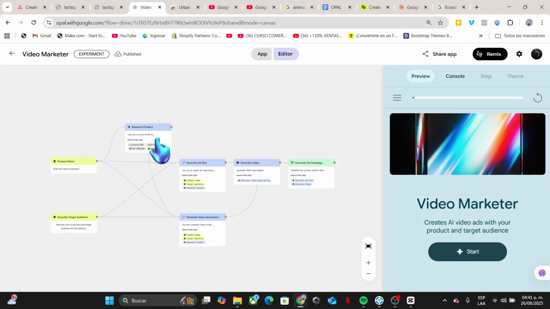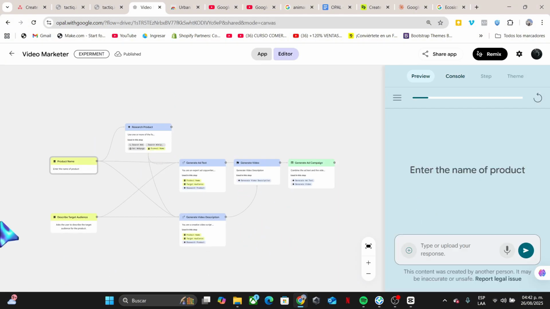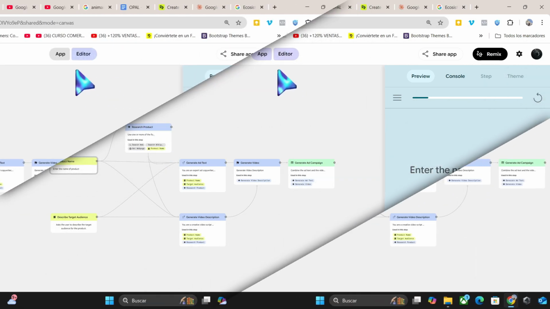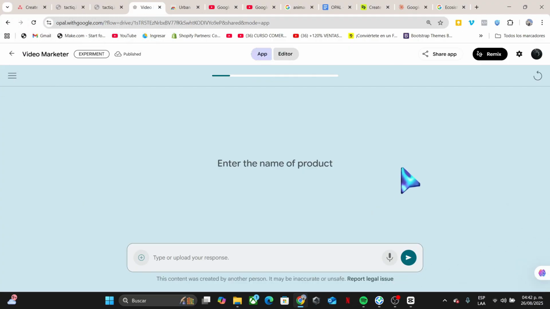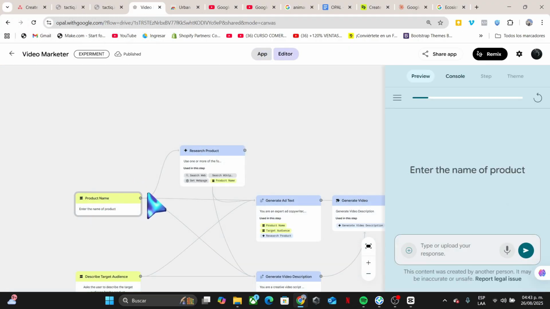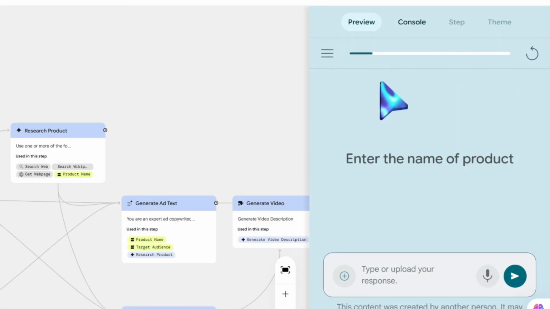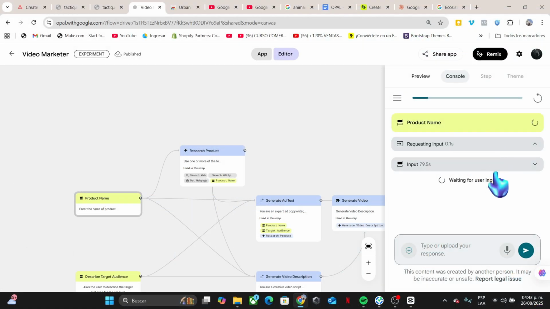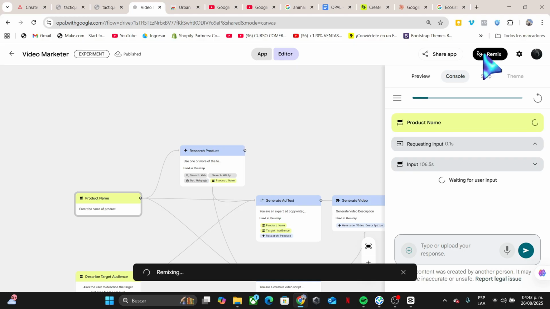As soon as you open a project, this is the interface you'll see. You can fully customize it however you like. To do that, just click here on Remix. Right at the top, you have two windows. The first is your editor and the second becomes the visual interface of your app. You have your nodes and you can see how they connect to each other. On the right side, there's a preview of what your app will look like. You also have a console where you can see the steps the app follows. And finally, you can fully customize everything to your liking. To do this, just click on Remix and start testing it out.